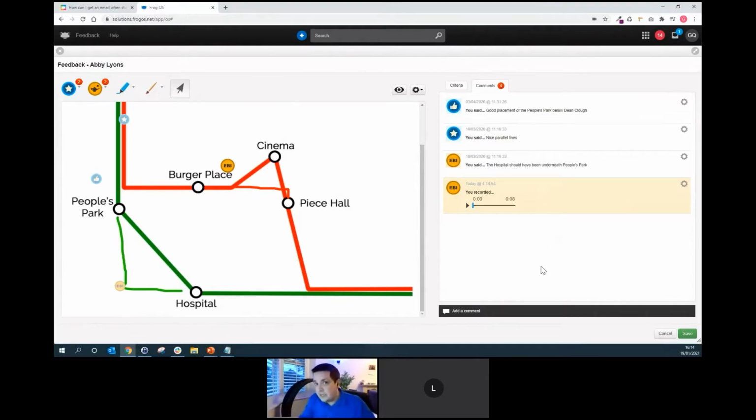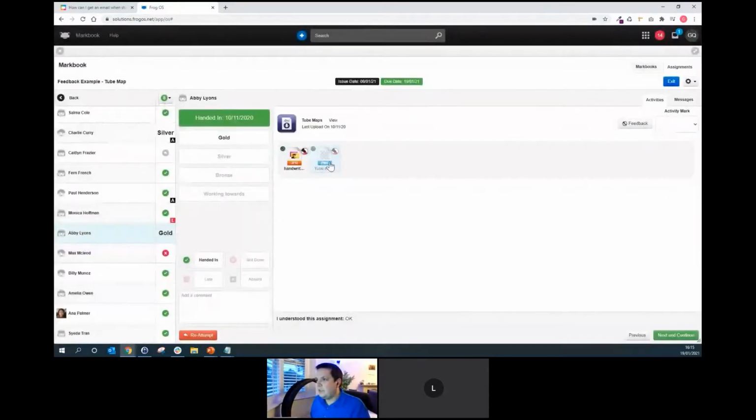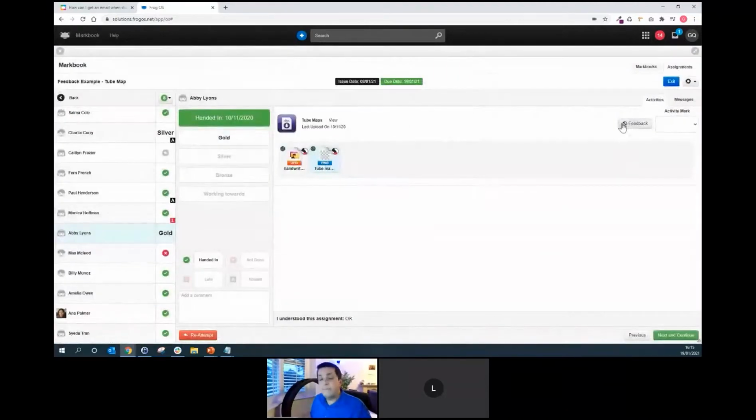Now, Abby shouldn't get to see this feedback until I've closed and released marks, but it's there, and it's a really powerful tool that we like. I can always download the original, and I can view it without any of my annotations if I get confused. But if I close that down, just discard my changes, I've still got it here, and I can still download that original file. It's only from that feedback button that I can see that.